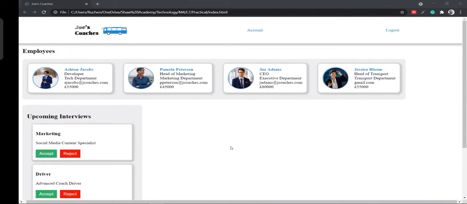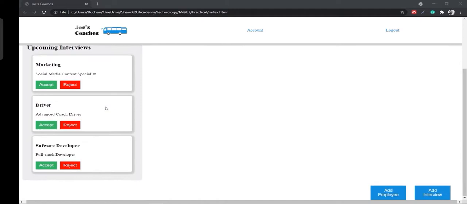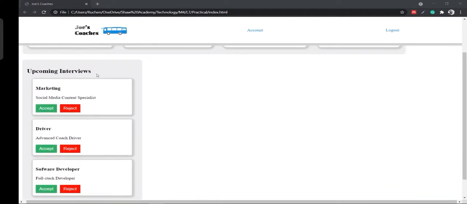Now, you guys know I am a big fan of actually showing you what we are going to be working towards before we actually start working on it. And this is essentially the HR dashboard that we will be building. So if you have a look over here, we've got this card layout for our employees that currently work for the company. And then we've got another card system over here that allows us to accept or reject upcoming interviews.